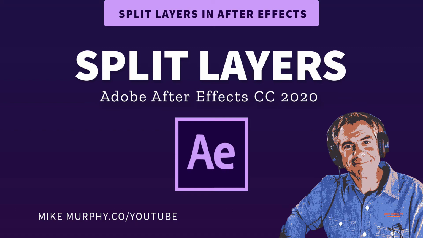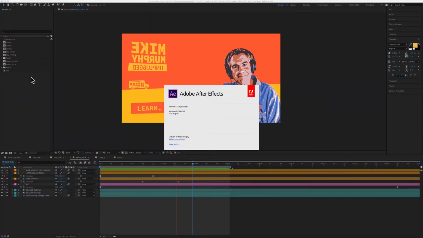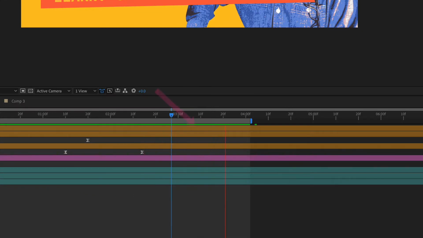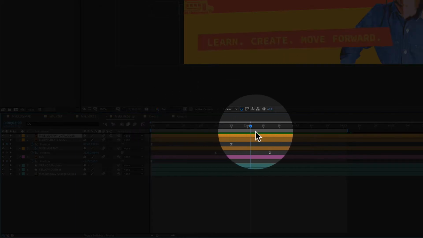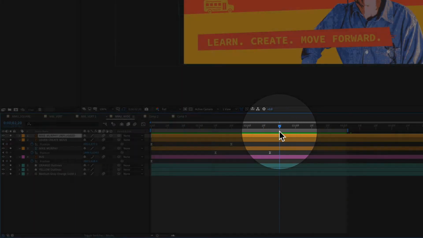Today's quick tip is in Adobe After Effects CC 2020. In this tutorial, I'm going to show you how to split a layer. To split a layer in Adobe After Effects CC 2020, select the layer that you want to split, drag the current time indicator or the playhead to wherever you want the new layer to begin.